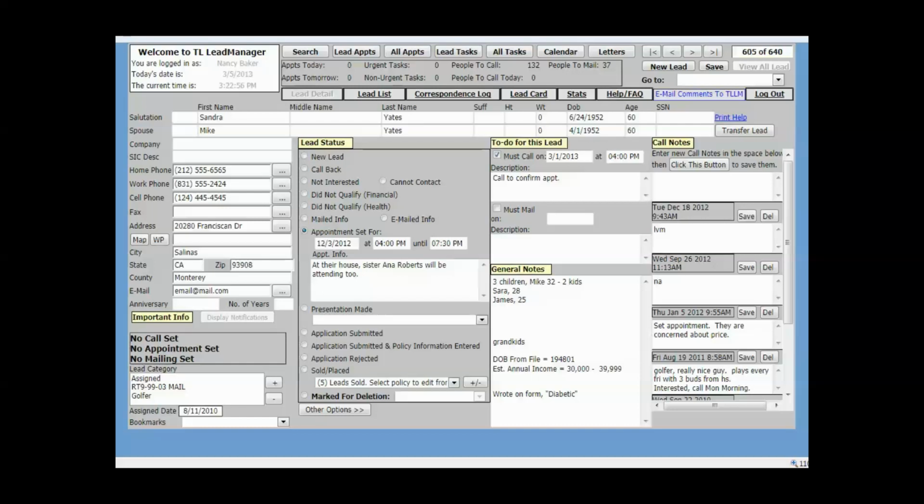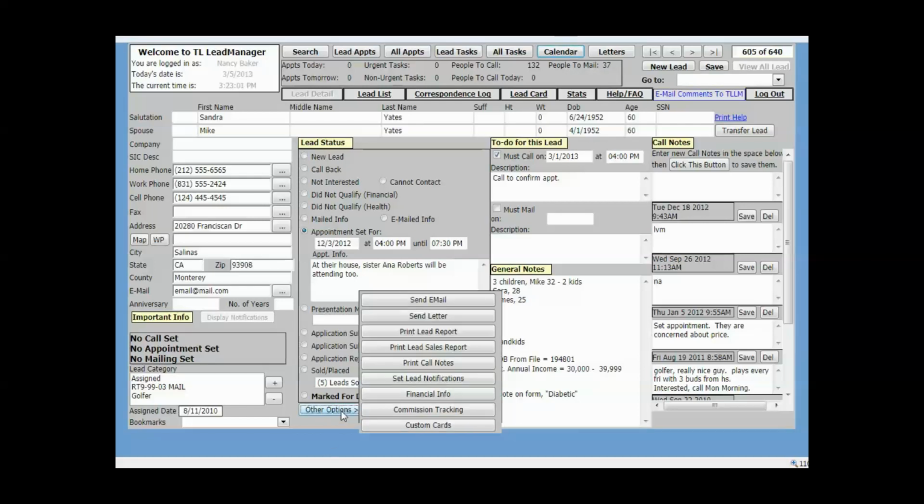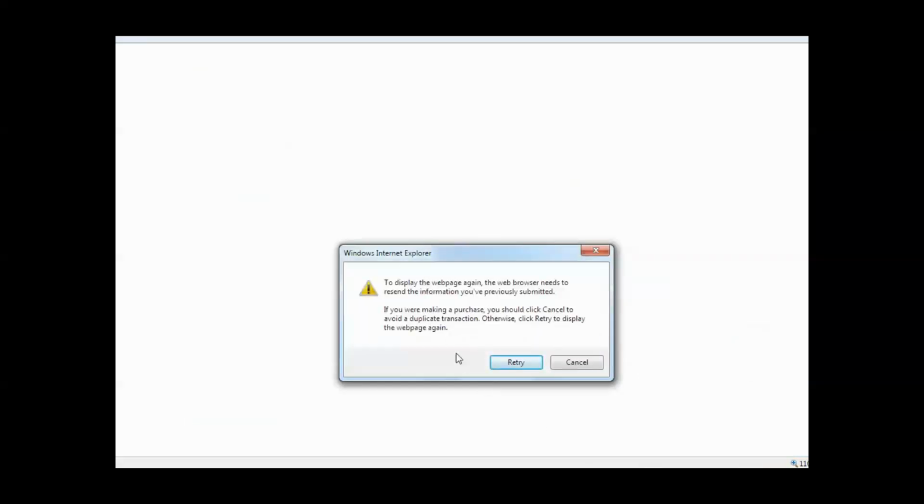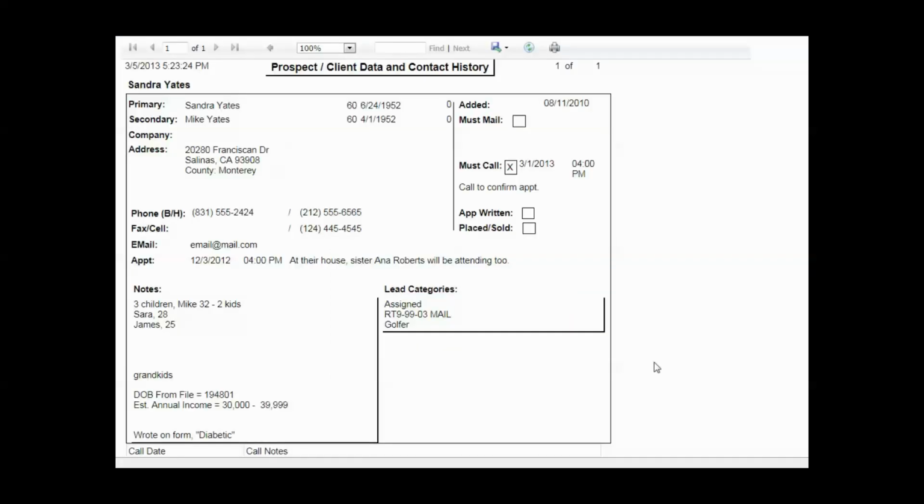The quickest way to remove your pop-up blocker is to click Other Options at the bottom of the screen and then click on Print Lead Report. Once you click on Print Lead Report, down at the bottom of the screen you'll see an alert that shows Internet Explorer blocked a pop-up. From here, click Options for this site and then Always Allow. On the alert, you can go ahead and click Retry. After you click Retry, the report viewer will open and you can click Print from here.